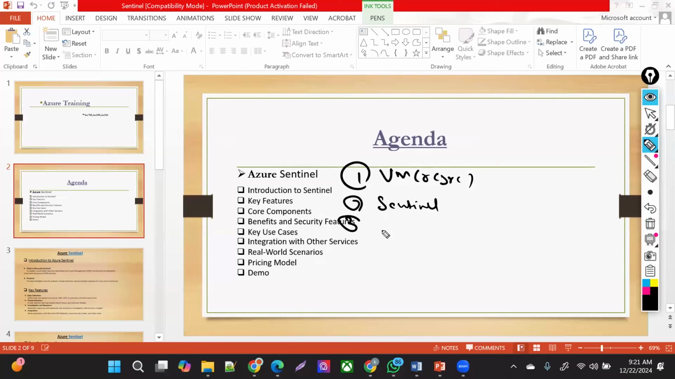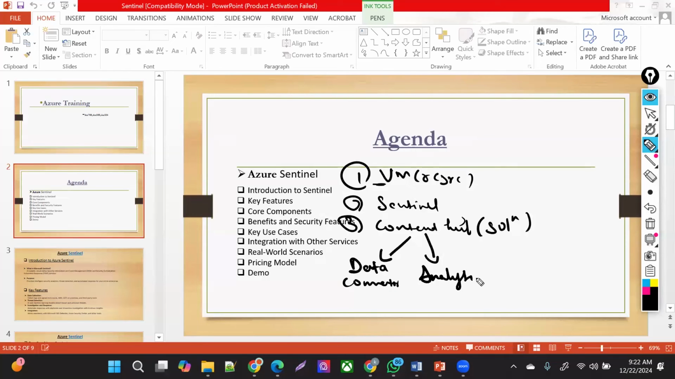Now, the third thing which I did was in the content hub. What is the content hub? The content hub is nothing but a set of solutions. That solution contains everything. It contains the data connector for your source, whatever connector you are taking, a predefined data connector. It also contains predefined analytics rules, correct?